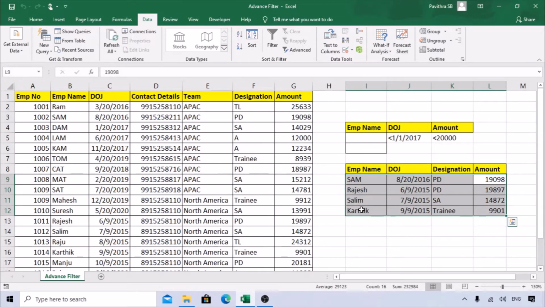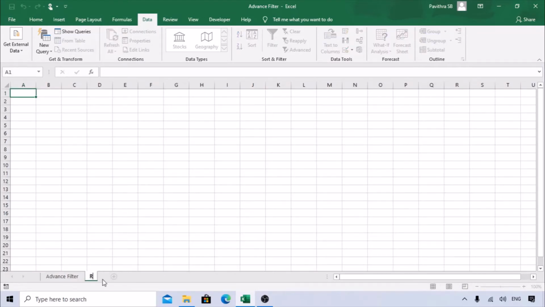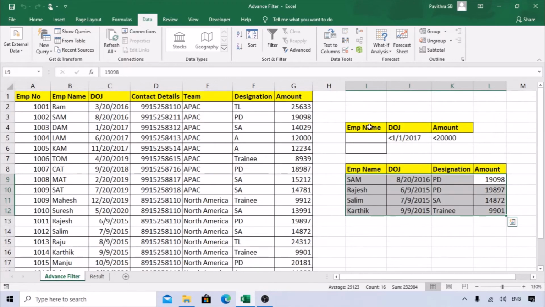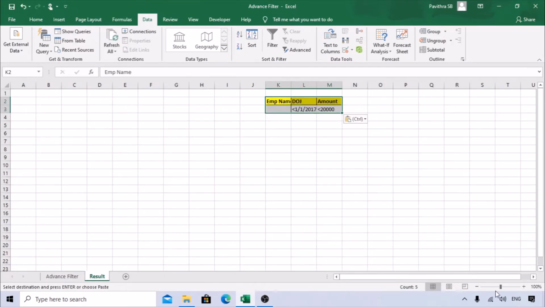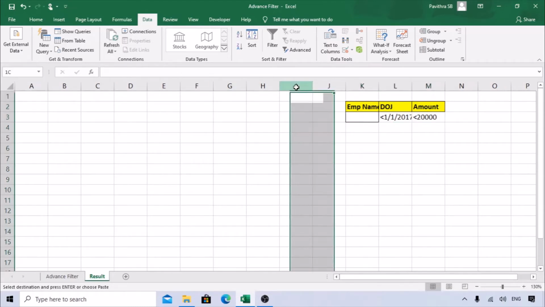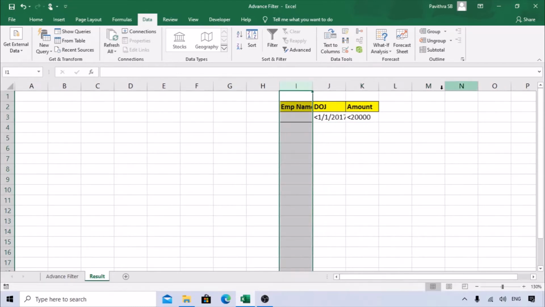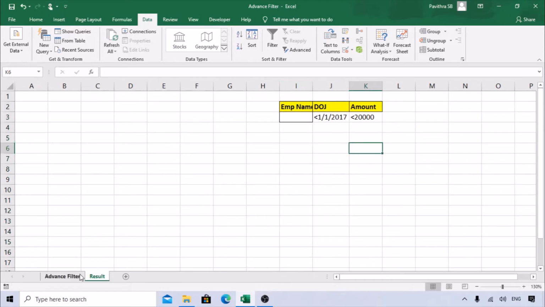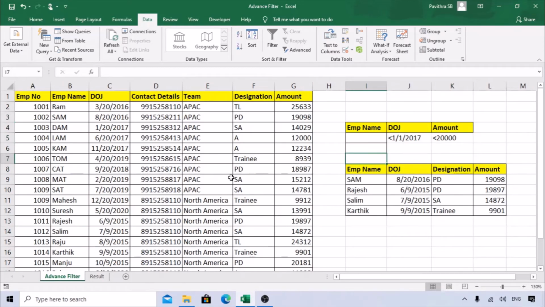Let's say I don't want to get the data here, but I want to get it in a new sheet. Let's create a sheet here. Let's say it's a result sheet. Okay. The criteria is the same. I just copy this same thing here. Let's put it somewhere here. So let's make it a little bigger so that you're able to see. Okay. And let it be like that.